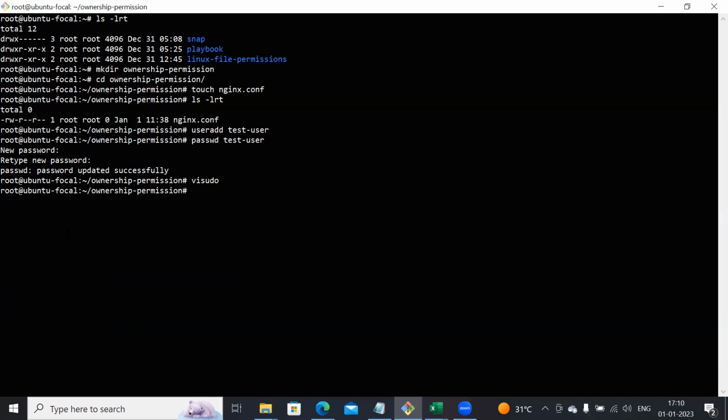So now we have a user to set up permissions for some configuration files. I'm in the ownership permission directory, and when I do ls -lrt, you have nginx.conf with root user and root group. Now I'm going to modify the ownership of the file nginx.conf.